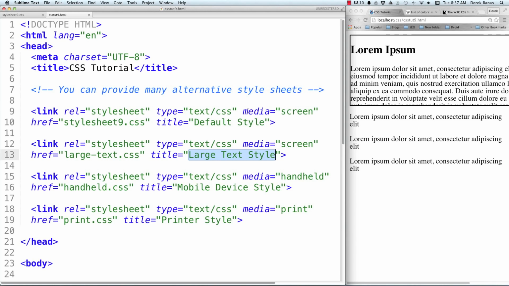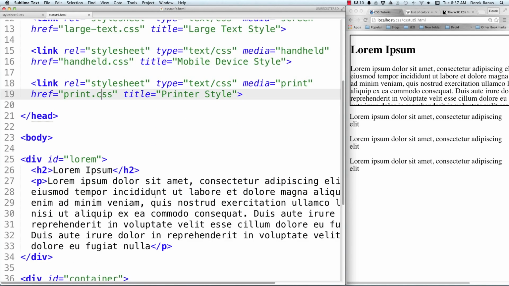And this is all we're going to do. We're going to define a different media type. We're going to give it a different title that the user will be able to switch between. And then, of course, point at a different style sheet for each of the different options. So now let's continue on here.